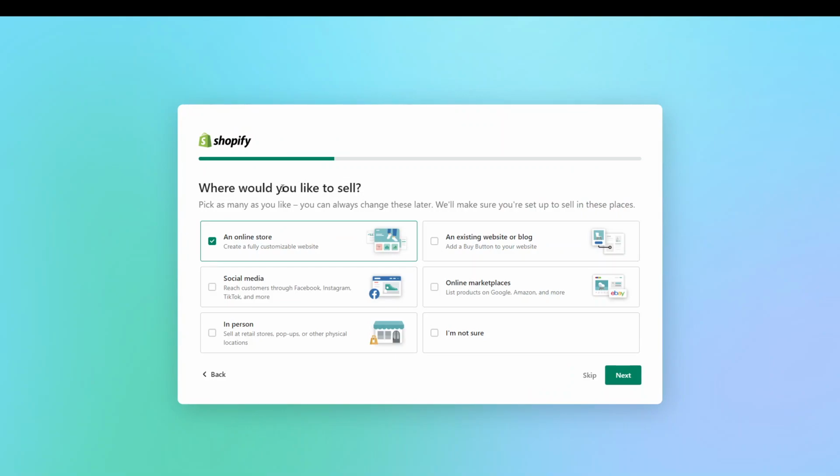Then it would ask you where you would like to sell. And this is so it gets the functionality right. So an online store, essentially online with Shopify, an existing website or blog. So if you already have a WordPress website or a Wix website or any kind of website, you can add a buy button to the website and that'll take them to Shopify. So that means you can manage everything with Shopify, but your website will be elsewhere. You can also sell through social media, online marketplaces like Google or Amazon, in person as well, or you can say I'm not sure. For this example, we'll just do a fully online store.